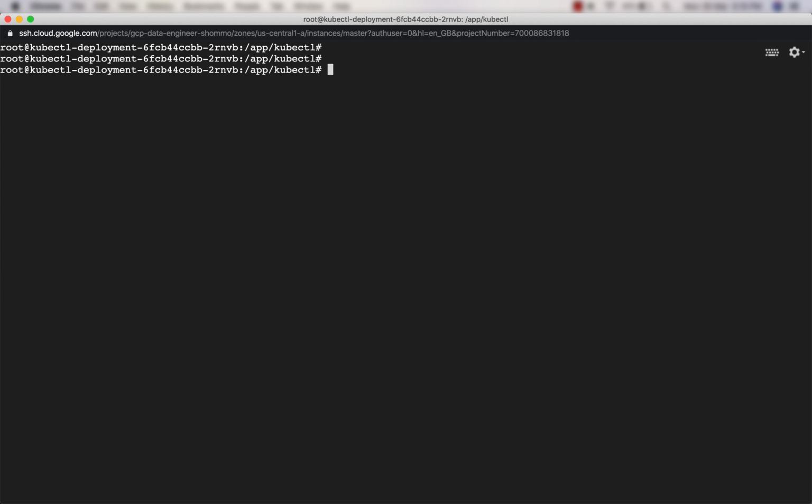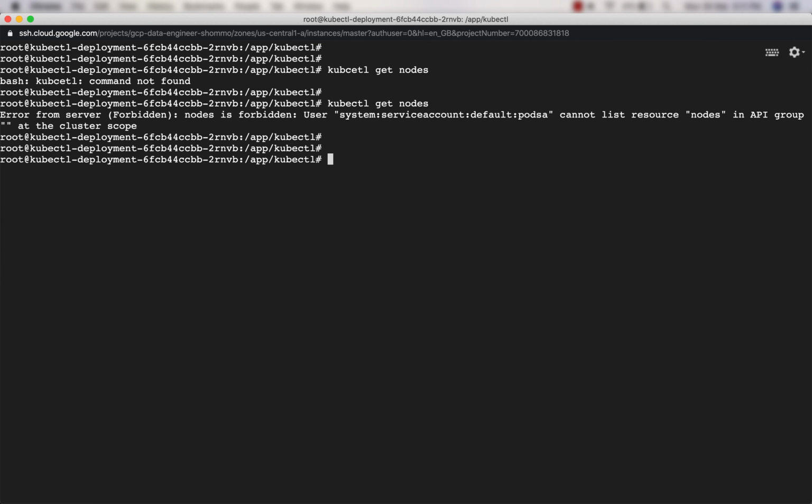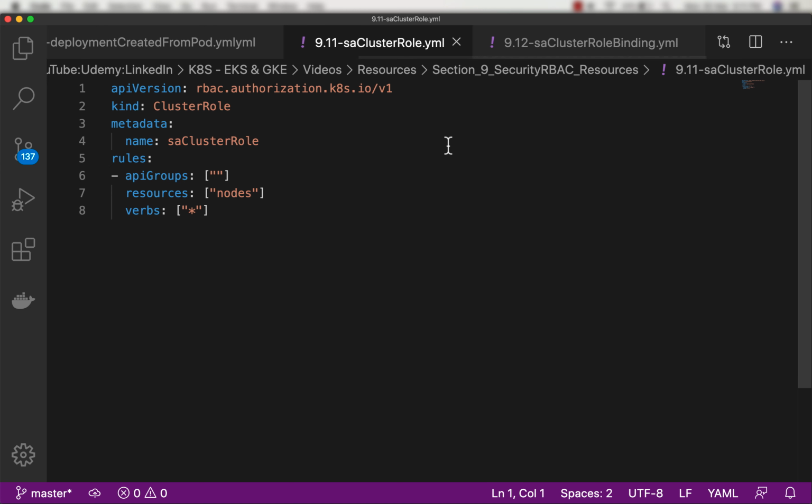Let's see if I can list nodes. This service account pod SA does not have access to list nodes. So what I have to do is create a cluster role and cluster role binding. So this is the cluster role. It's similar to the previous one. The only thing is that I have changed the name of the cluster role.